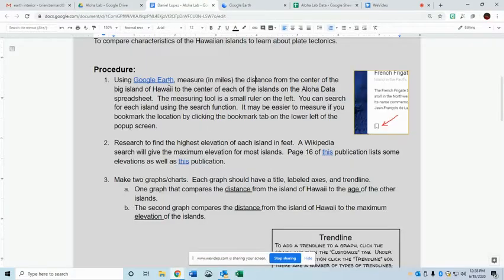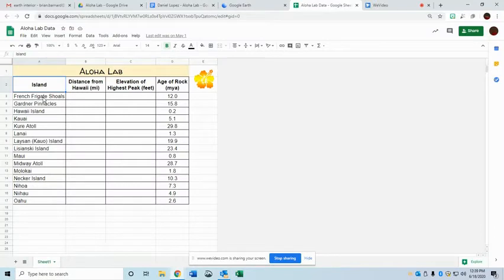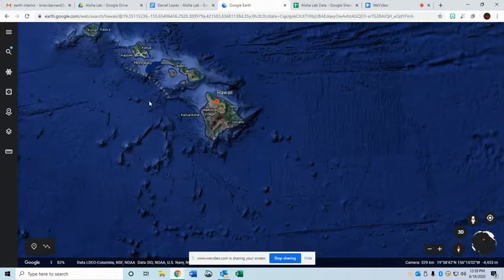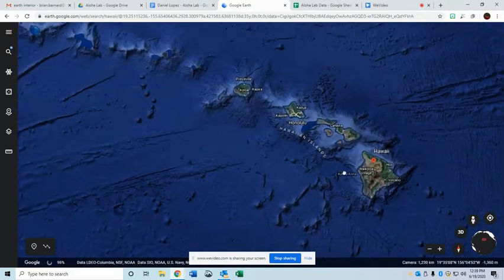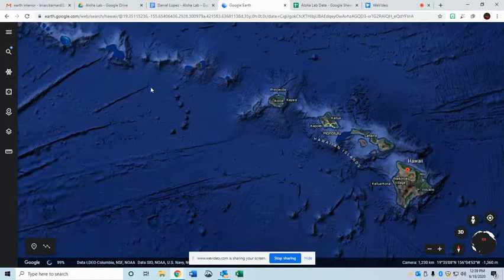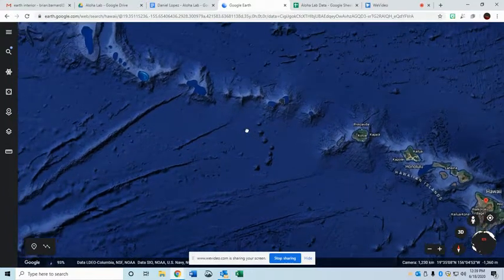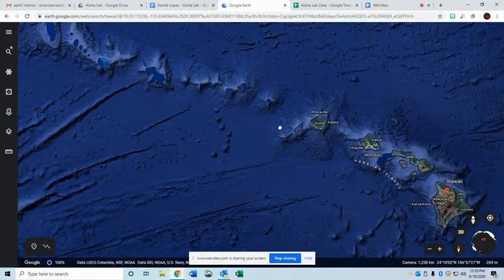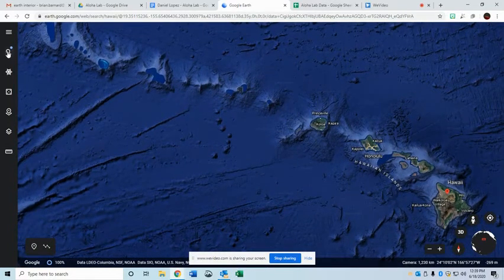So using Google Earth, measure the distance from the center of the big island of Hawaii to the center of each of the islands. So the first island is the French Frigate Shoals. So I know there's the big island of Hawaii. I need to find the French Frigate Shoals. You'll notice that there's a lot of bigger islands, and then as we head further away, there are some smaller islands over here as well. Well, I don't know which one is the French Frigate Shoals, so I'm going to do my search for it.